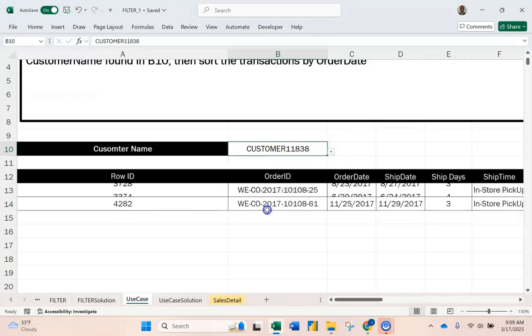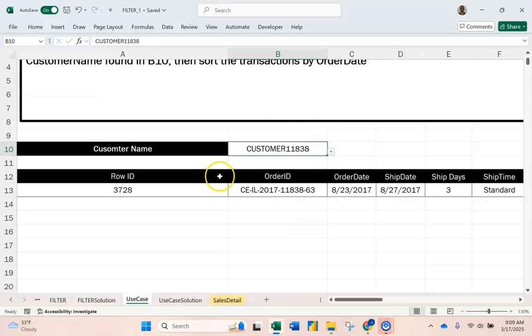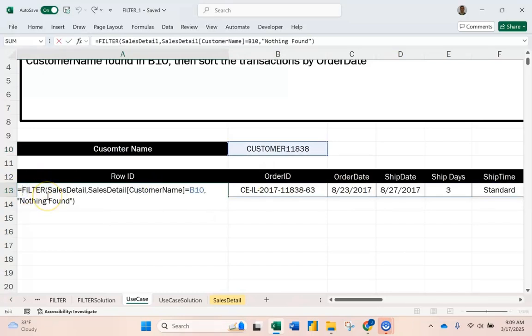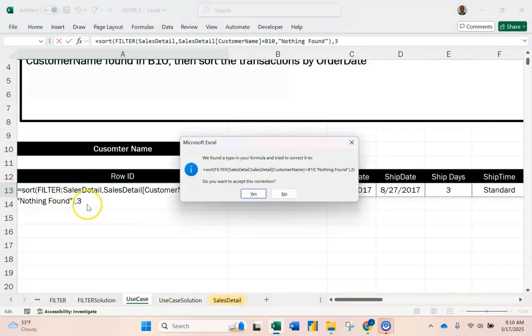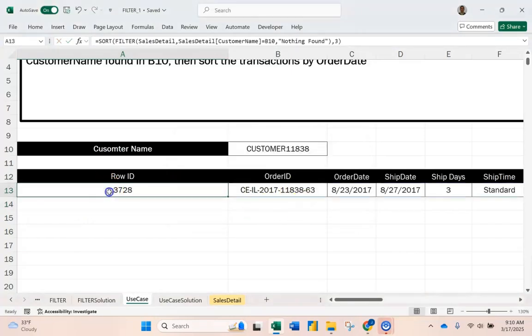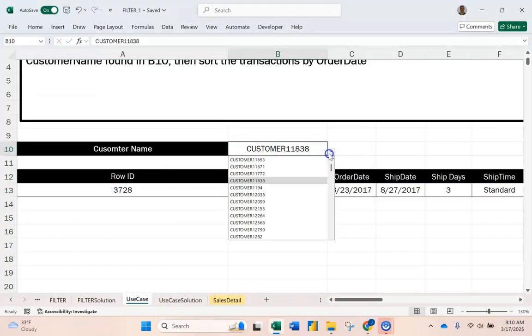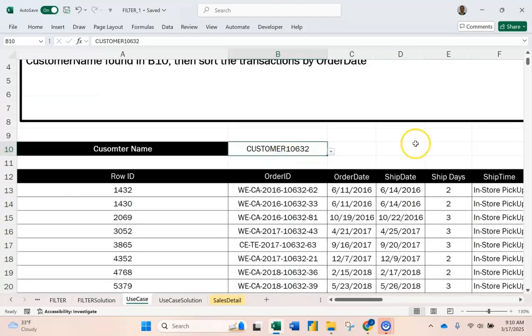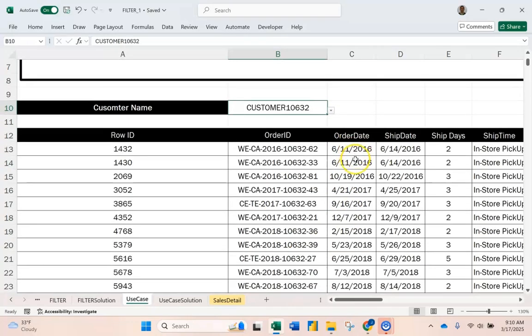So this is another way of building a little query. Once again, I could sort it by order date. So that's the third. So I'm just going to put around here a sort, S-O-R-T, and I want it to sort by the third column, which is order date. Oops, I forgot my parenthesis. That fixed it for me. Let's see one that has multiple transactions. Okay, I'll go to 10-10632. And you notice this customer has multiple transactions. And now it has returned those in ascending order of order date. I could do descending as well.